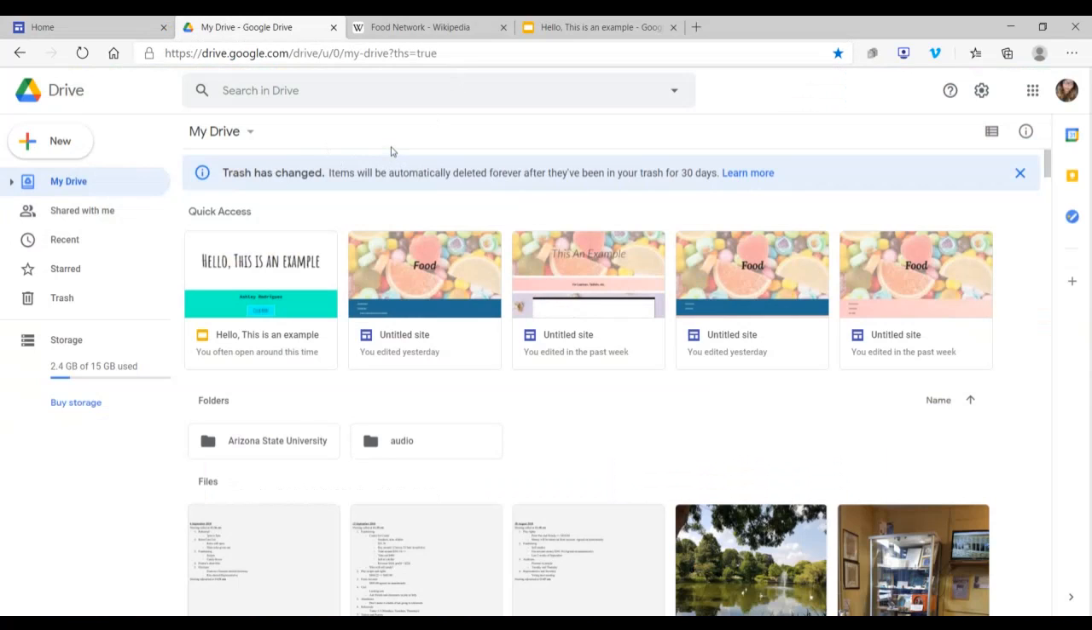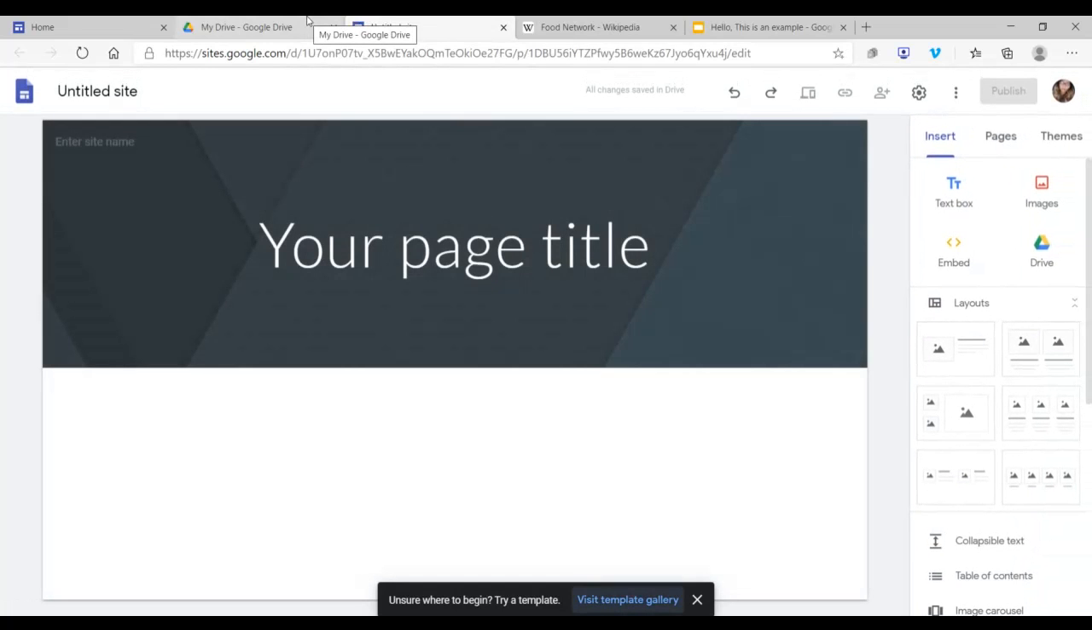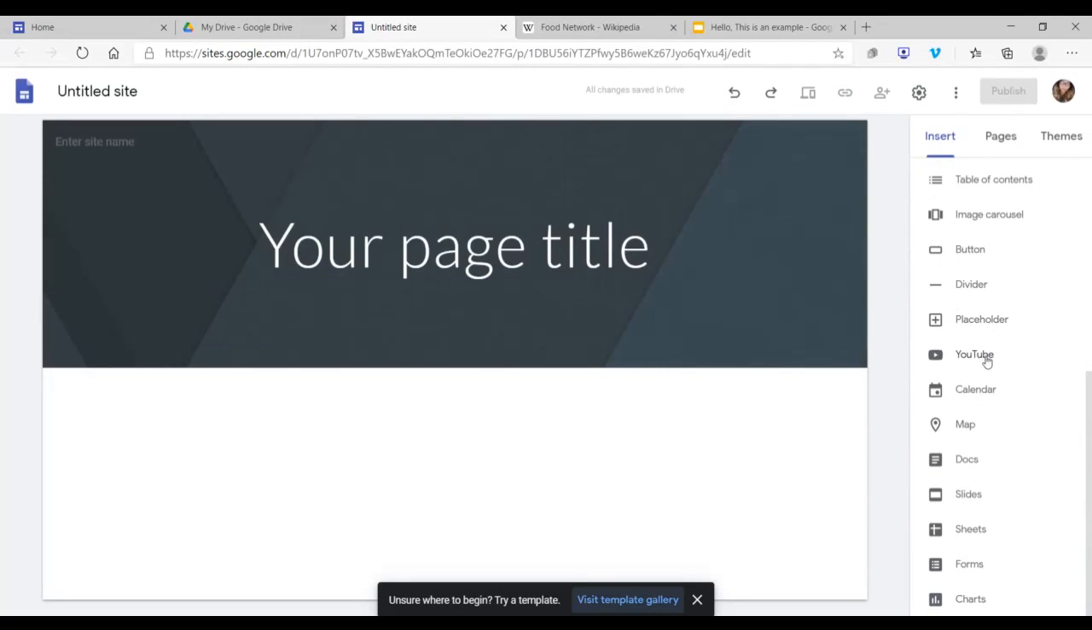So the first thing you want to do is go onto your Google Drive. Once you are on your Google Drive, in this top left corner, you should find an option that says My Drive. Once you're there, you can go to More and Google Sites, and this will create a new clean website for you to edit. Once you have that opened, you can go ahead and play around with everything and see what looks good.